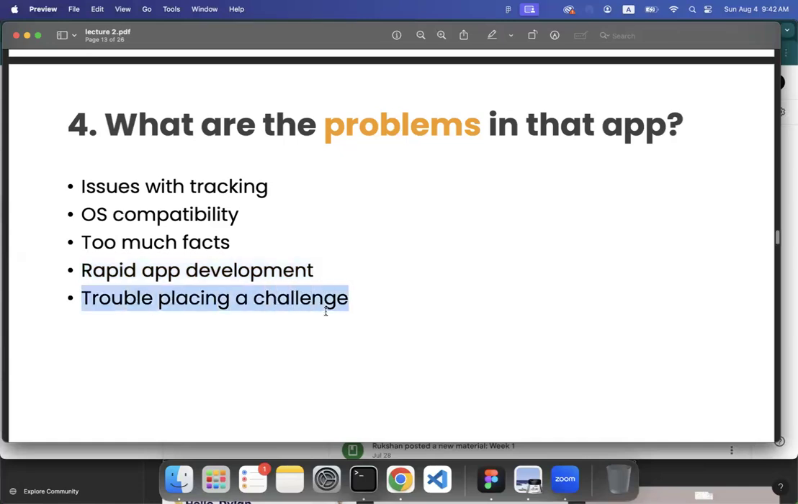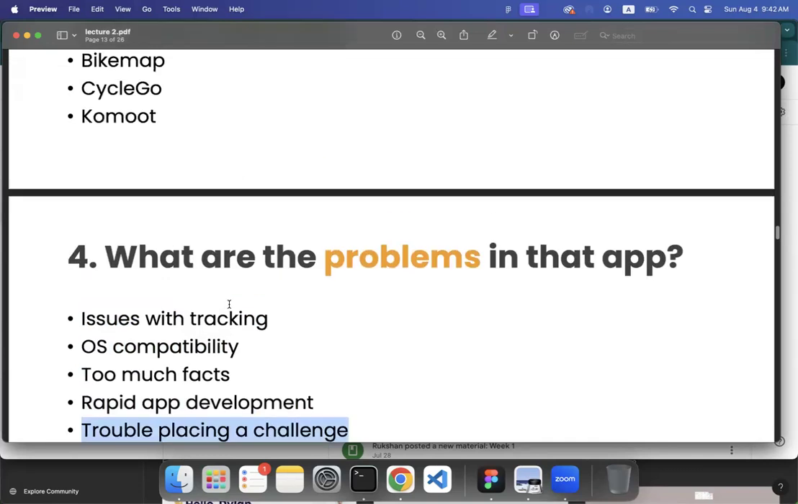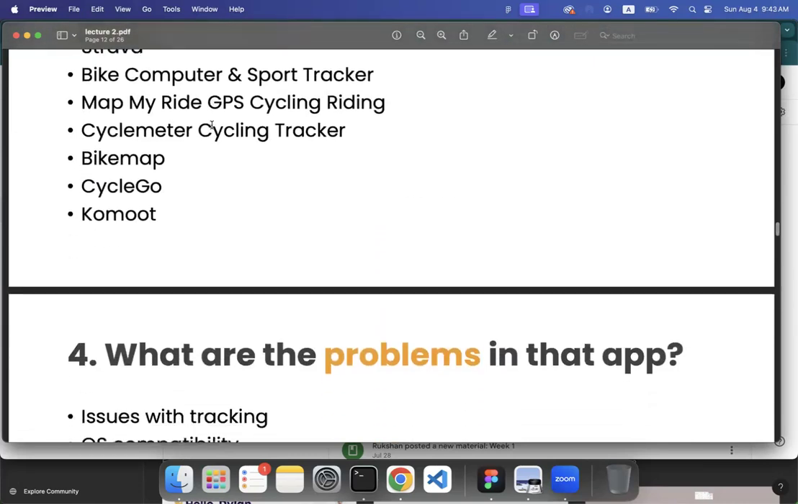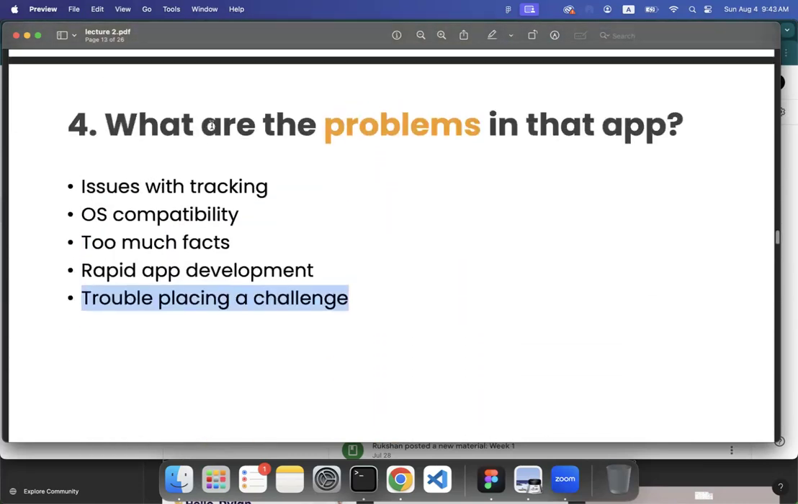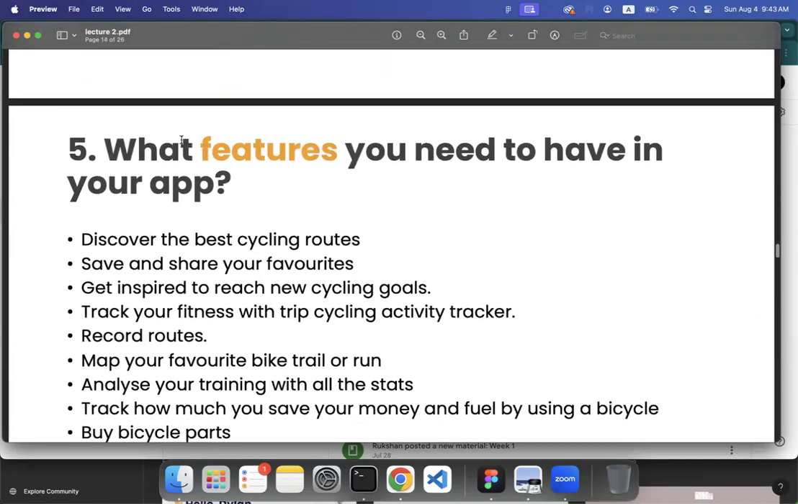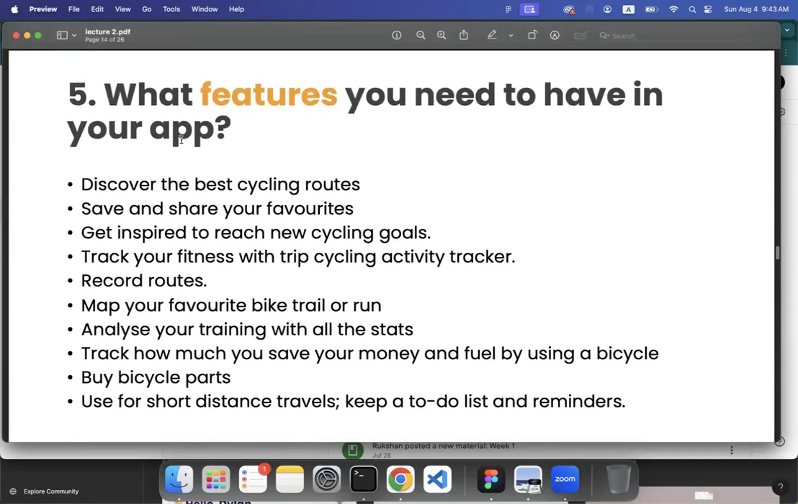All right, trouble placing a challenge. So another user might say that he wants to place challenges, and none of these applications support placing challenges within the system. So that is another thing you have to consider when you are launching an application. All right, question number 5, what features do you need to have in your application?